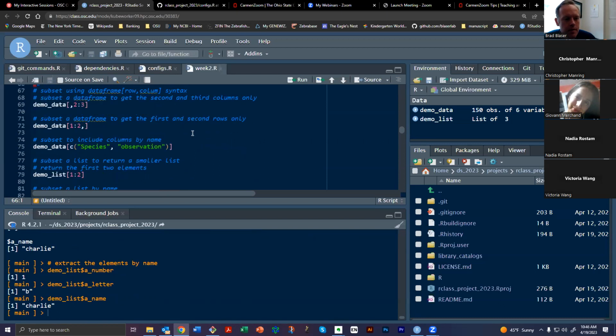Okay, so subsetting. Extracting is pulling out a component and looking at it and working with it as a different sort of component from what the original thing was. Subsetting is just making a smaller version of the original value. So to subset, instead of using the double brackets, you're going to use the single square brackets. Okay, so that's what I'm showing here.